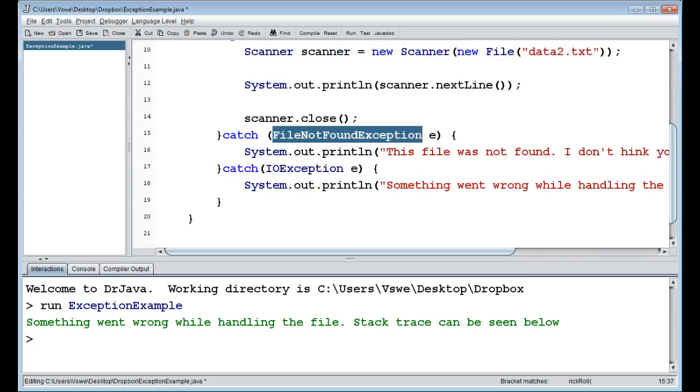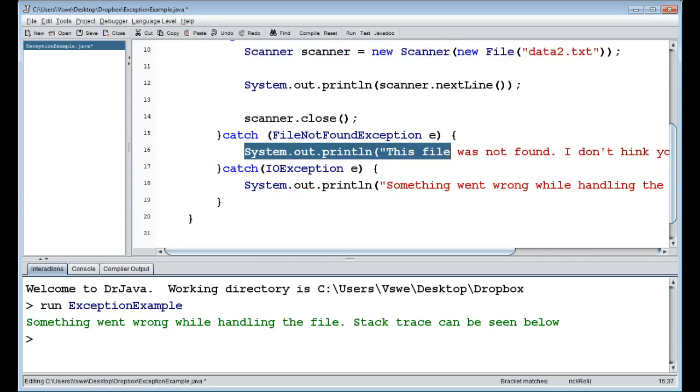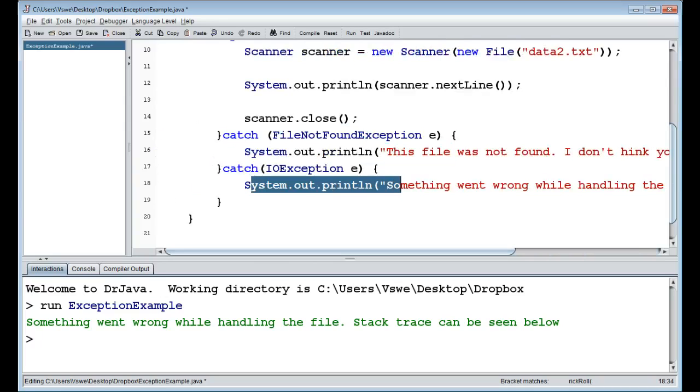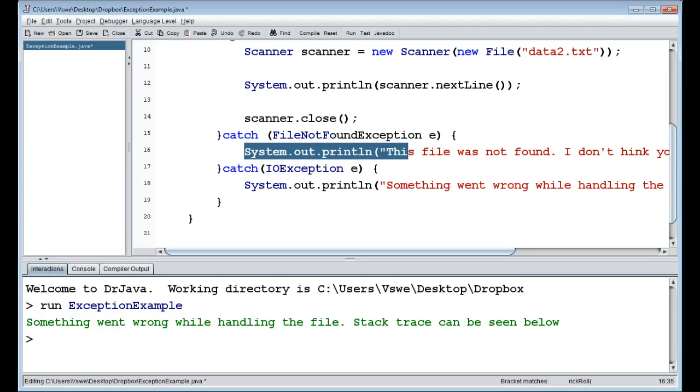So if we find a FileNotFoundException, we will run this code. If we find an IOException, we will run this code. However, a FileNotFoundException, like I said, is also an IOException. But that won't mean that we run this code. So we will only run this code if we have a FileNotFoundException, just because that's the first catch that we managed to catch the error with. So if the exception is of the correct type of the first one, alright, then we run this code and none other.